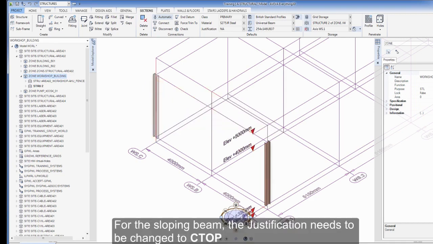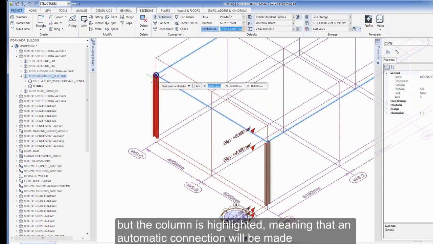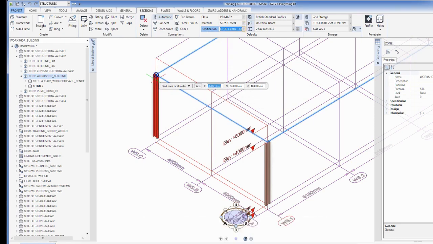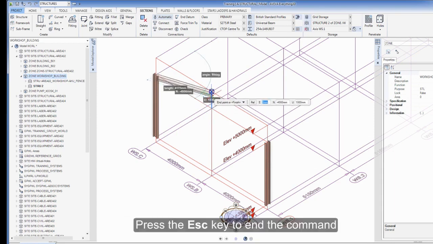For the sloping beam, the justification needs to be changed to C top. The start point for the sloping beam is the same point as the second column end. Note that the snap is still node, i.e. the grid lines, but the column is highlighted, meaning that the automatic connection will be made. When the endpoint prompt is displayed, modify the beta angle to 0 and then snap to the intersection of WS.1 and WS.B at elevation 5000 mm. Press the escape key to end the command.